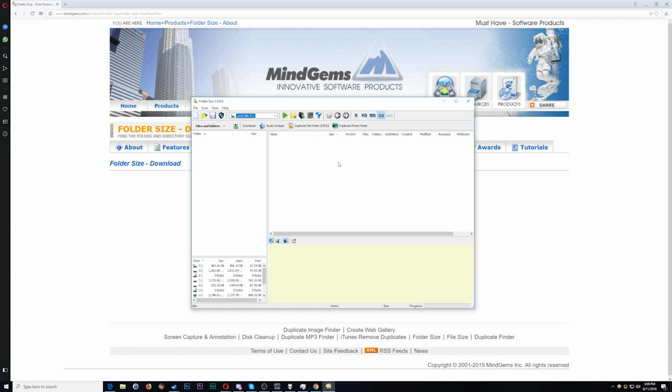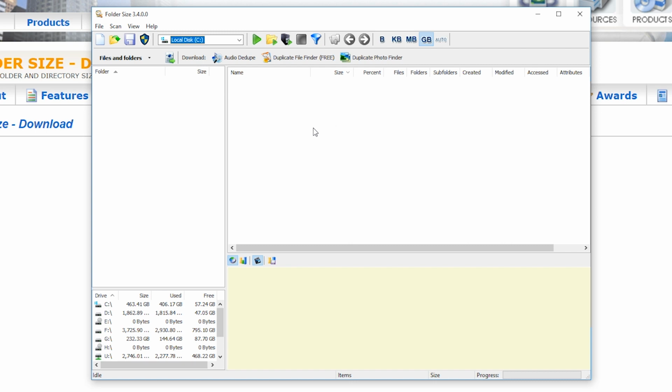Now, there's probably going to be data on that drive that I really don't need anymore, but finding it by trying to look through folder after folder, looking at folder sizes, stuff like that, is going to take so much time, and we can save that time by using Folder Size to analyze the Data D drive for us. So we just select it here in the drop-down menu.